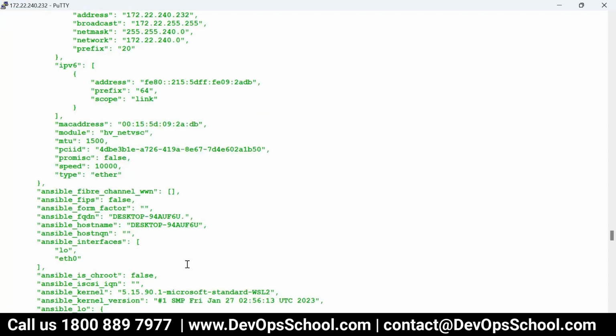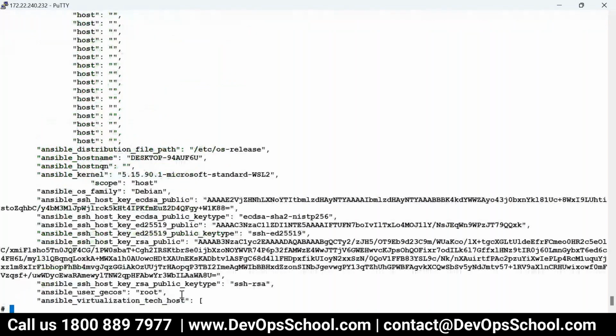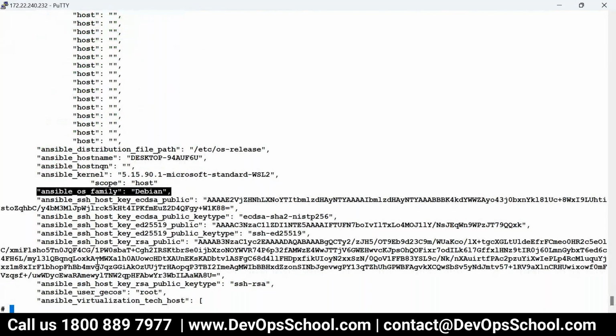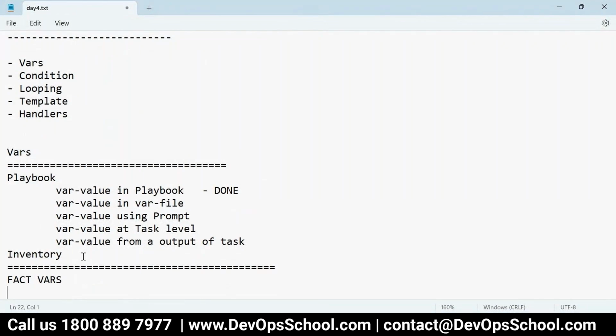You want to know the operating system? So here, Ansible localhost, I'm running for localhost, -m setup, and grep -i OS. So what is OS? You see here, this is the host name, you got it, ansible_hostname. This is the kernel. See OS family, Debian. Somewhere, if you want to see version, you can see version also. So pretty huge list actually. So the setup module is a way to get the system information. Okay, understood all of you?